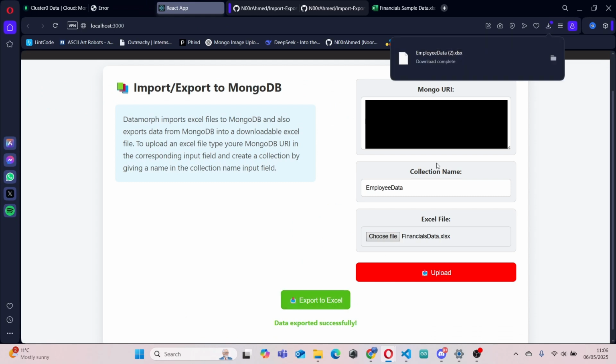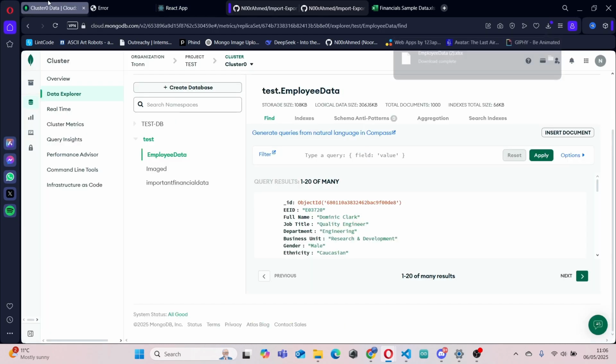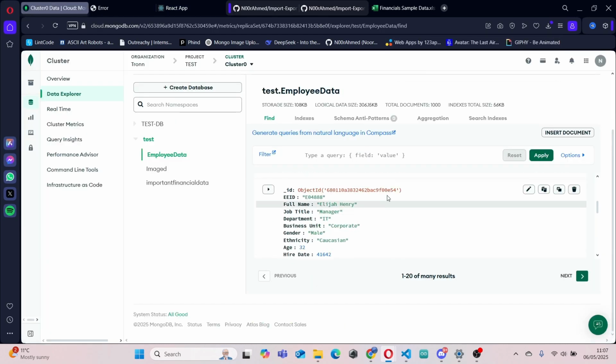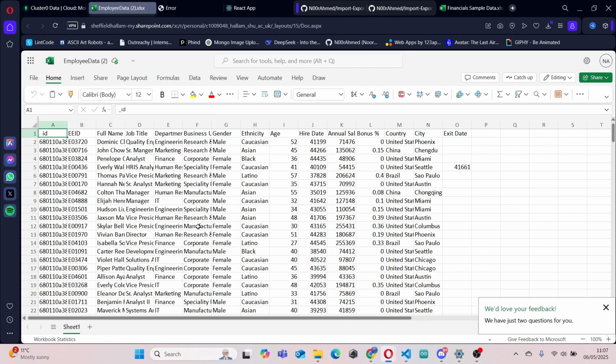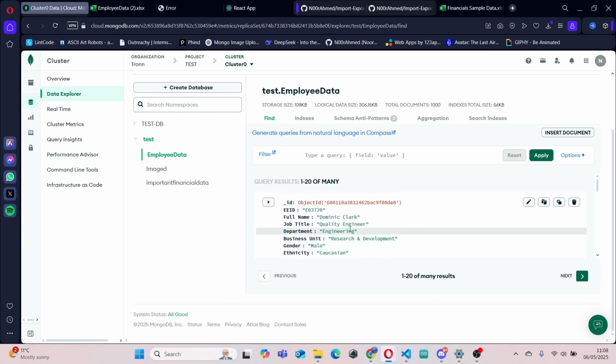Give it a sec, and boom, as you can see, employee data.xlsx. That is going to be the data from our collection over here, and we can check that now. So yeah, this is what the data looks like exported into an Excel file. As you can see, this is the MongoDB ID, this is the employee ID, full name, job title, department, and then we can check it from here as well.